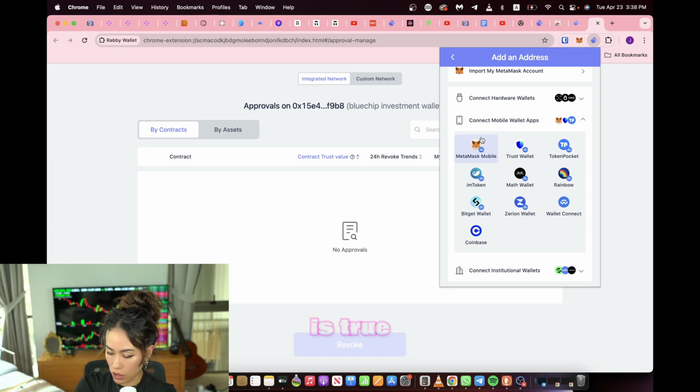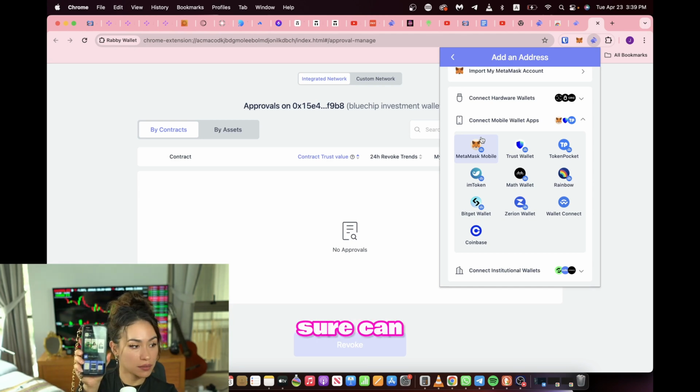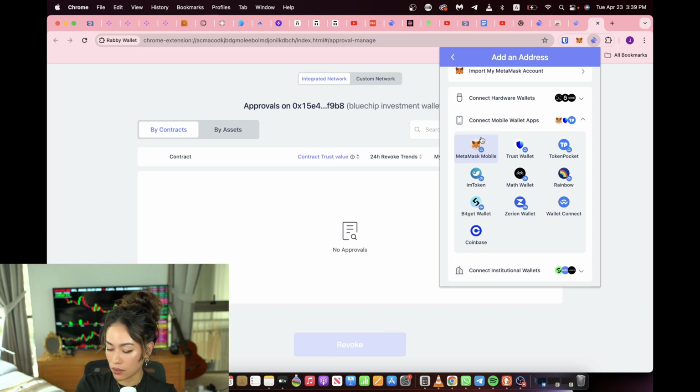Let's see if this is true. Do I have Rabby on my mobile? You guys, my phone. I'm going to check for you guys right now if we can get Rabby Wallet on mobile. And yep, you sure can. Second option down. I'm going to go ahead and do that. Install, and then I'll sync it up.